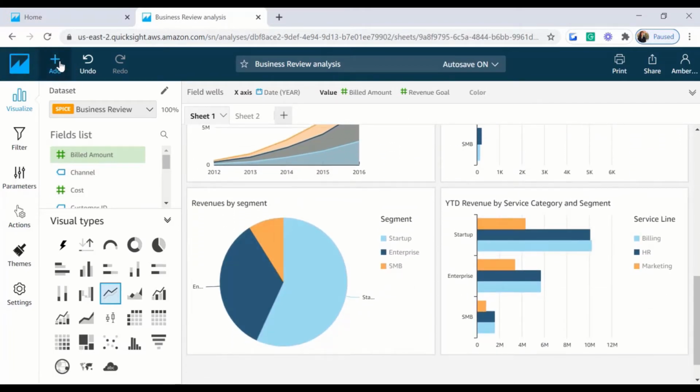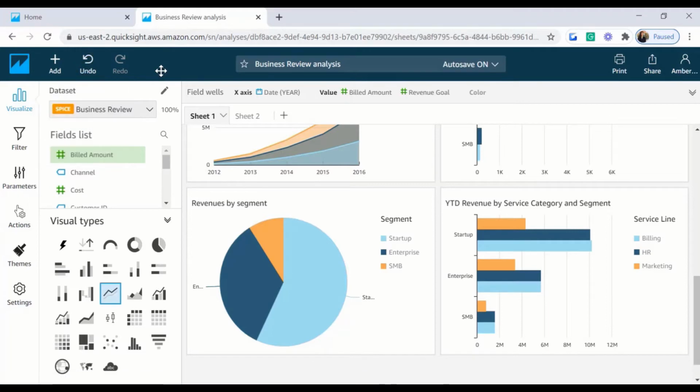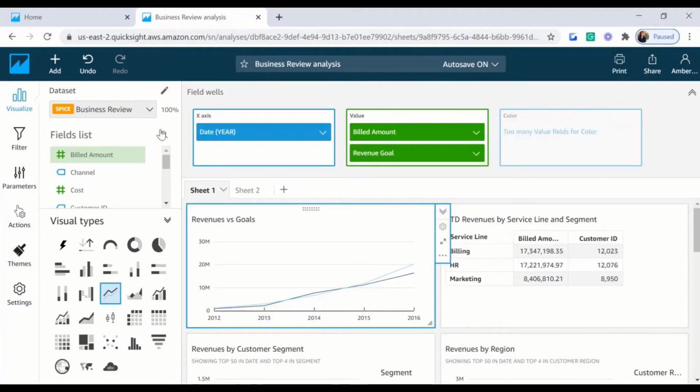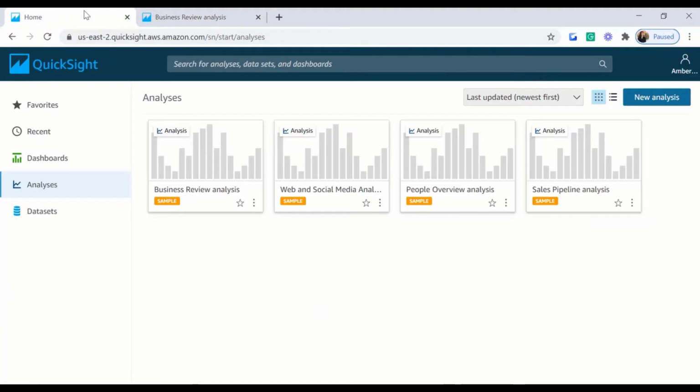So this add option over here allows us to add a visual, title, description, calculated field, and a parameter. We have undo and redo options. We can also print and share, and we can expand the fields well. So here we can see the entire field well for this particular visual which is selected. If I change the selected visual, then the fields well will also change according to the visual.